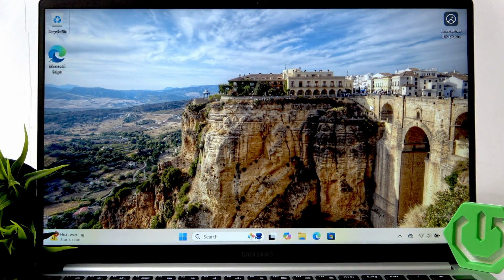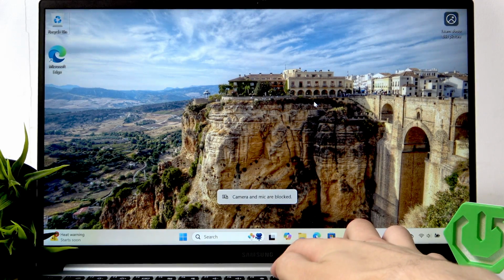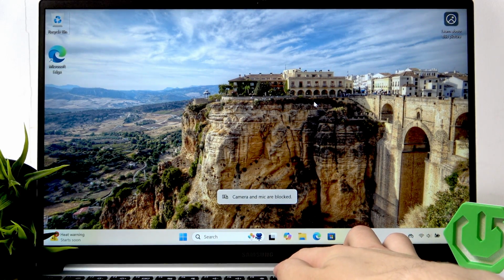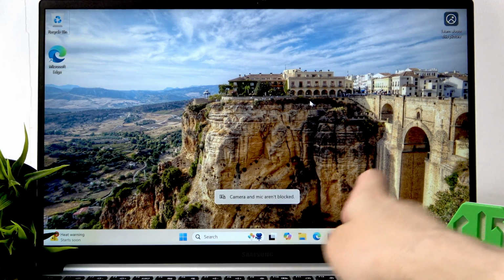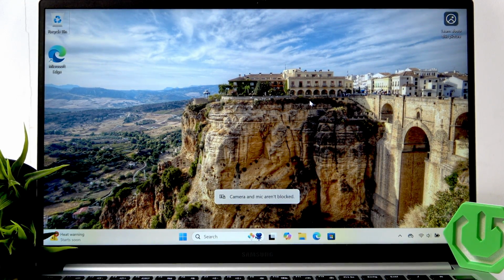So the first option is to click and hold function button. It's FN button in the bottom left corner, and then click F10. And now the camera and microphone are blocked, and once again to unblock it.